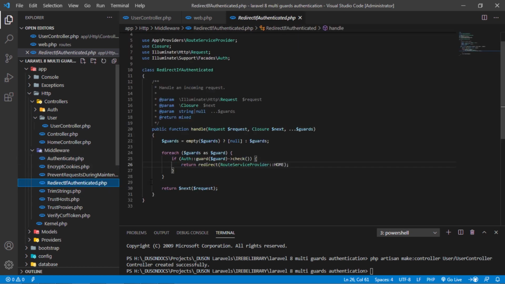And for the guest middleware, we have RedirectIfAuthenticated PHP. This one will redirect an authenticated user to a specific home route by checking the guard name. For example, if the authenticated user is a normal user, this will redirect him or her to the user home route. If the authenticated user is admin, this will redirect him to the admin home route. And if the authenticated user is doctor, this will redirect him or her to the doctor home route.